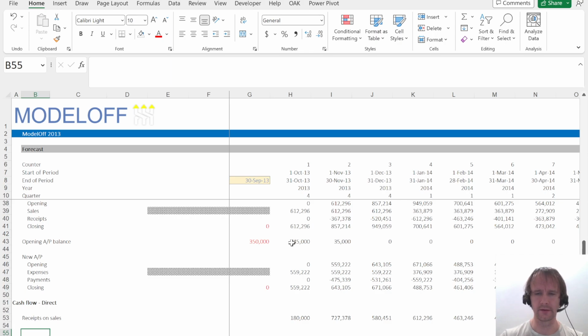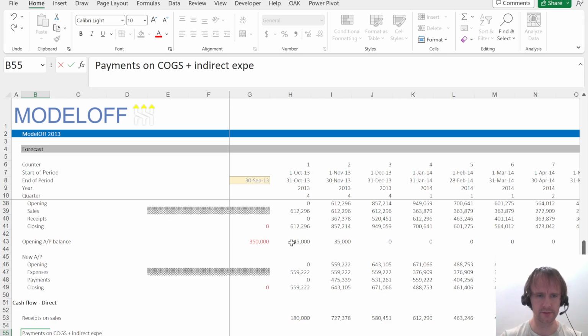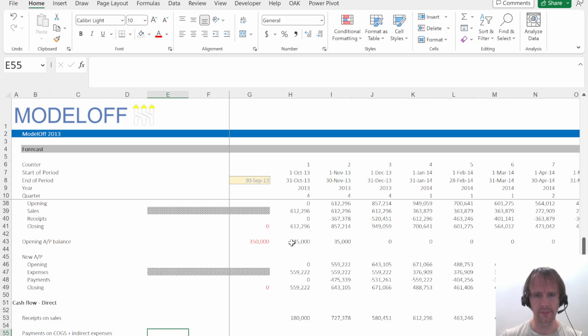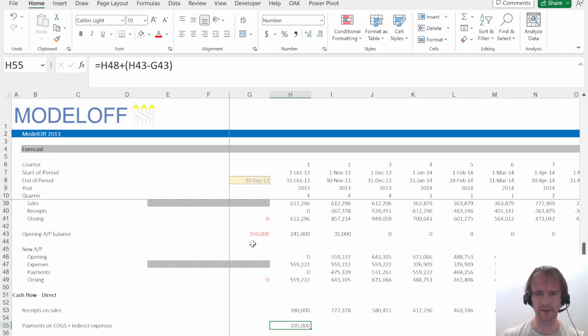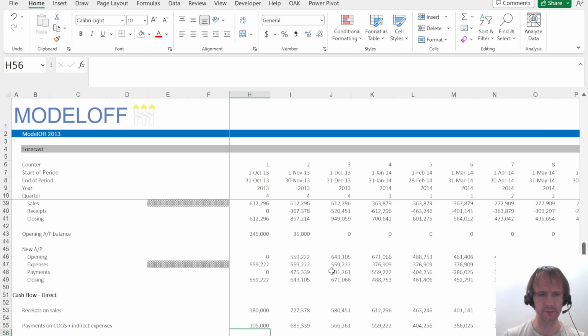Then payments on expenses, COGS plus indirect expenses. And again, that's going to be this plus, just be careful with the sign, this minus this, because we want this to be negative. So that's 105,000 gets paid off there. Then the 475 plus the 250, yep. So that seems to be working.